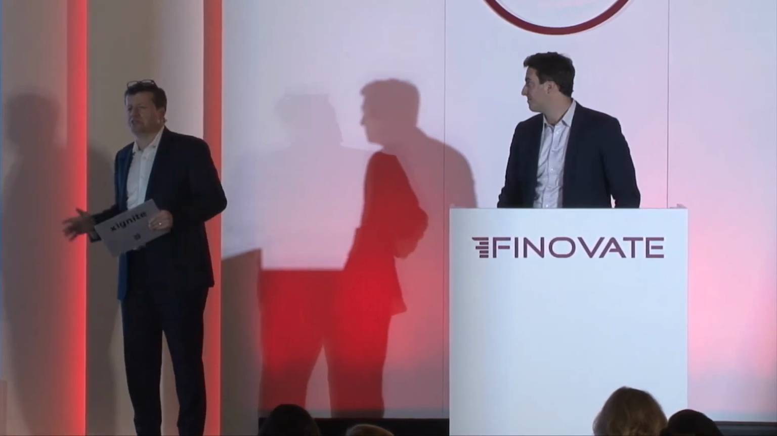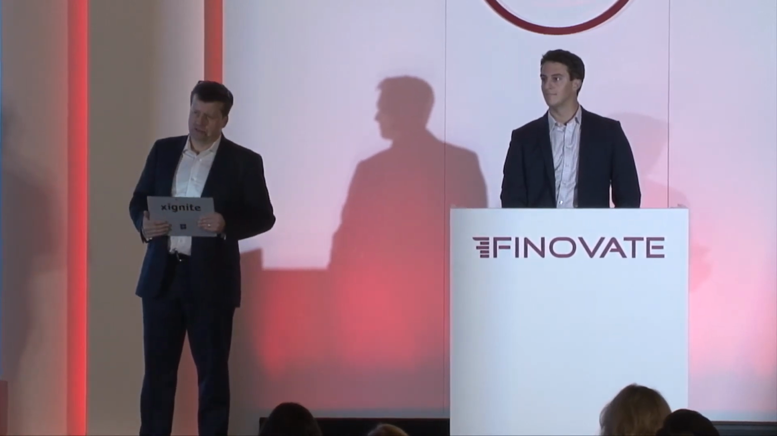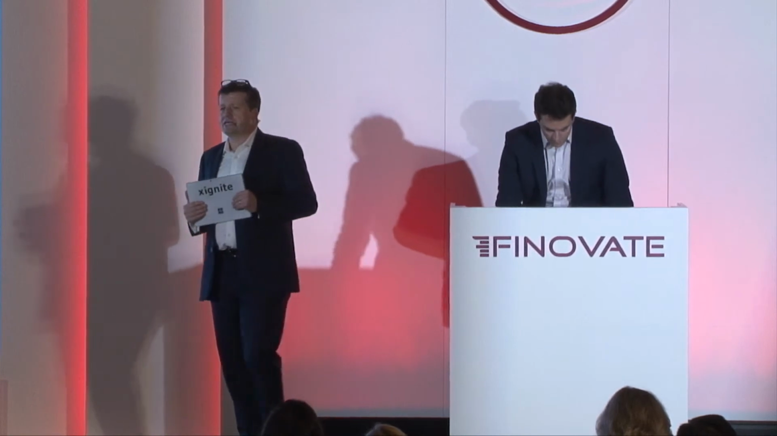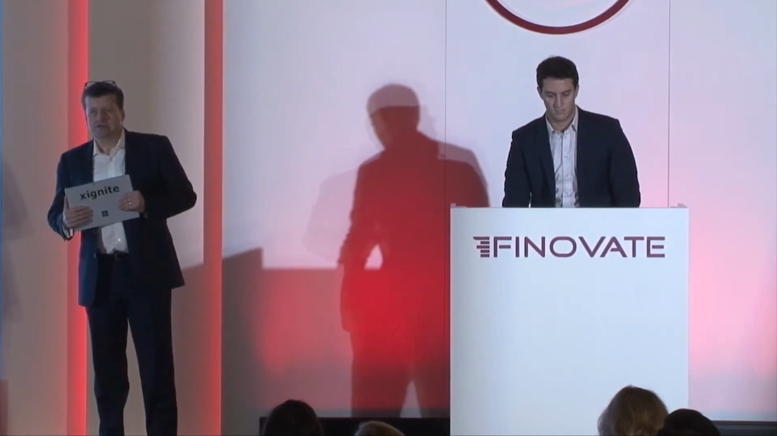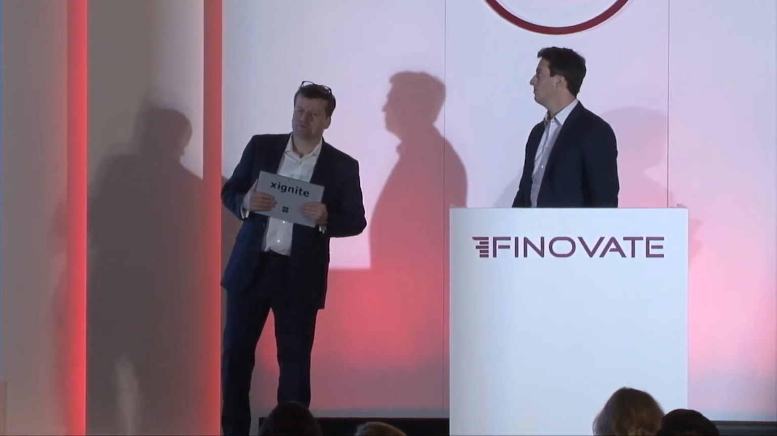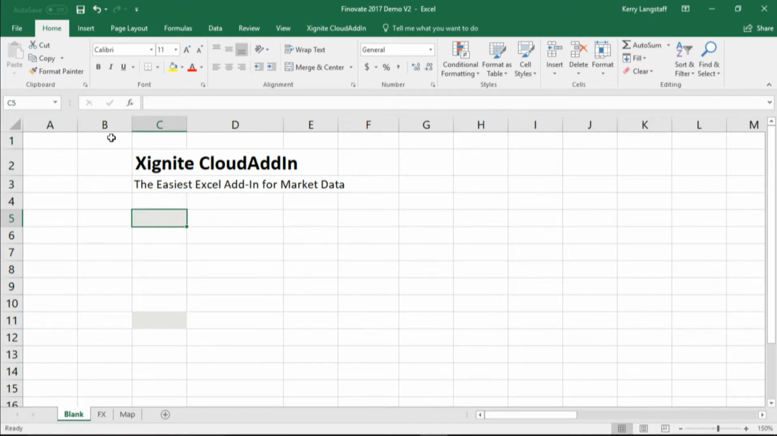Even with an expensive terminal on your desk, you still have to use a lot of cryptic tools if you want. So I'm proud to announce today the launch of the Xignite Cloud add-in. The Xignite Cloud add-in is the easiest Excel add-in for bringing market data into Excel. How can you make bringing data into Excel very, very easy? Simple. You use the same paradigm as an Excel function, which we're all used to.